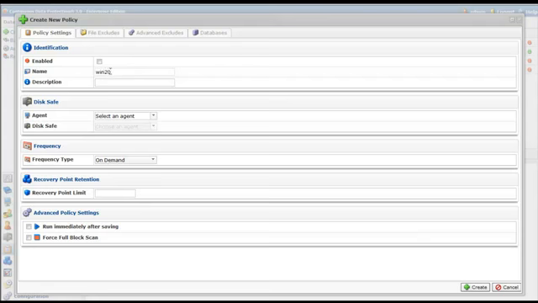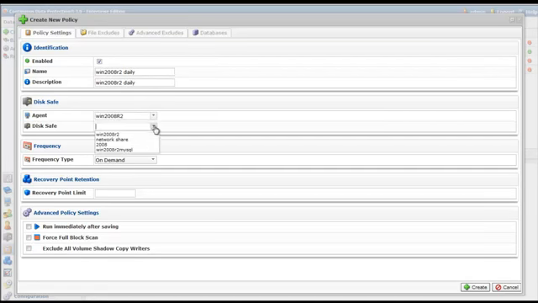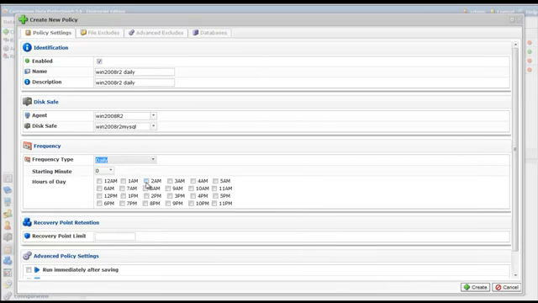Create a new policy, give it a name and a description. And you can have multiple policies for an agent. Specify the agent you want to use and the disk safe that it's going to back up to, the frequency of the backup, and the number of recovery points you want to keep.